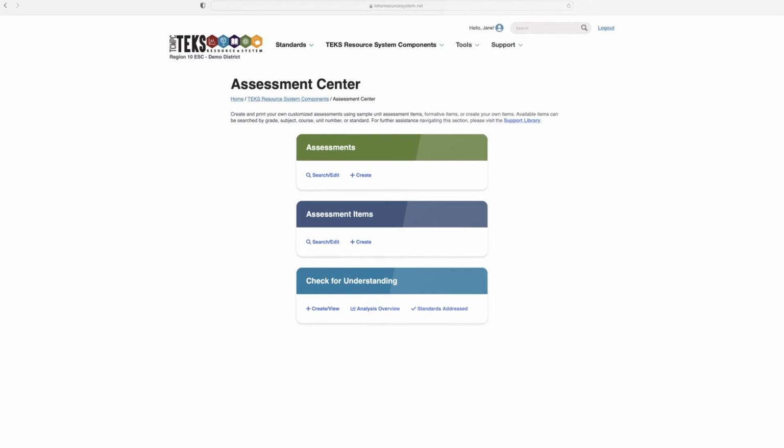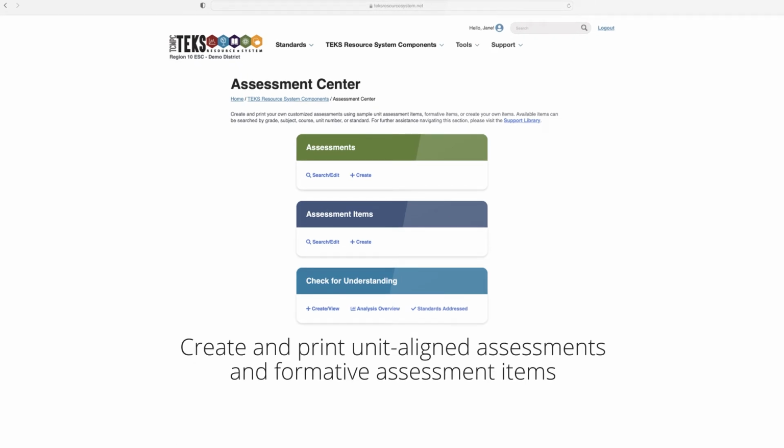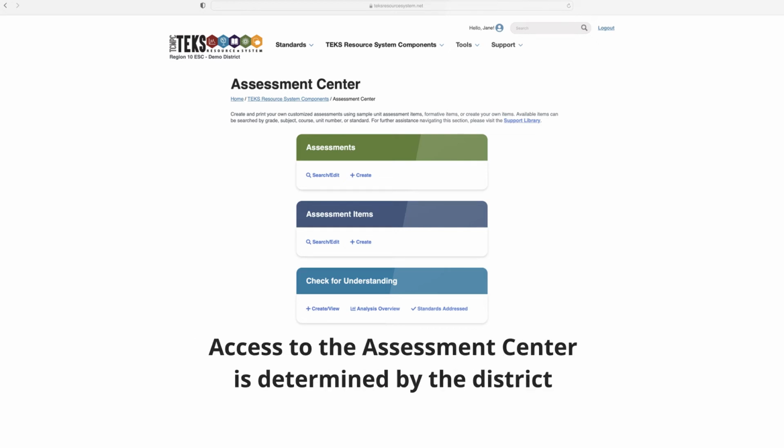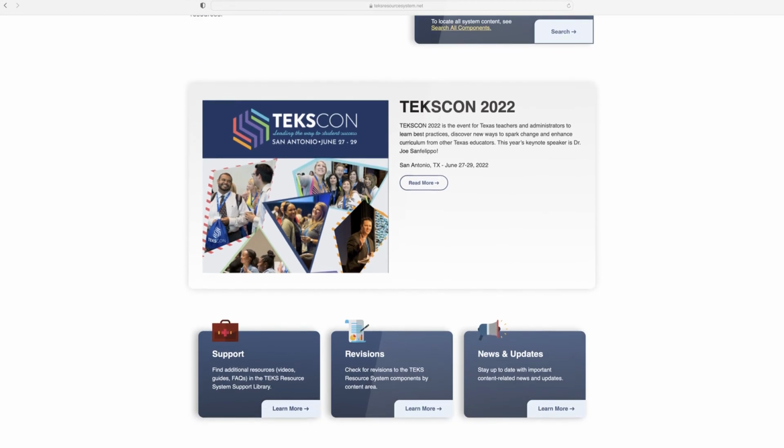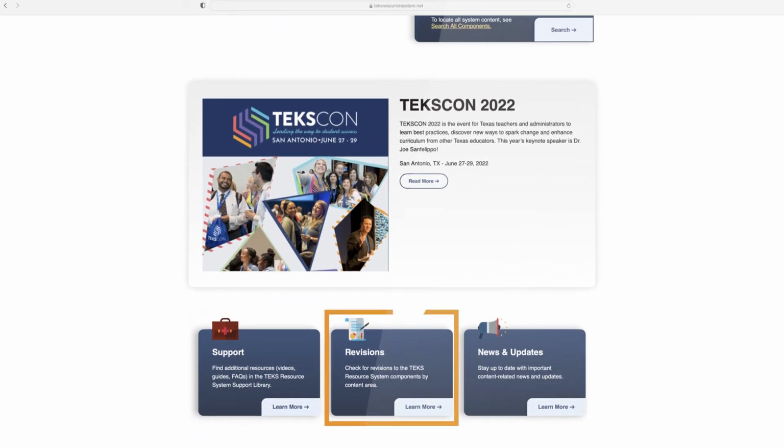The TEKS Resource System also contains an Assessment Creator, which allows users to create and print unit-aligned assessments and formative assessment items. Access to the Assessment Creator is determined by the district. An extensive support center, a revisions area which tracks changes in the system, and a news and update area are also provided.